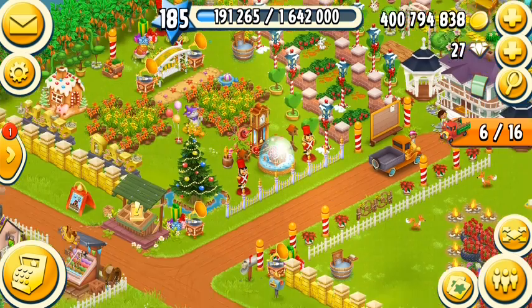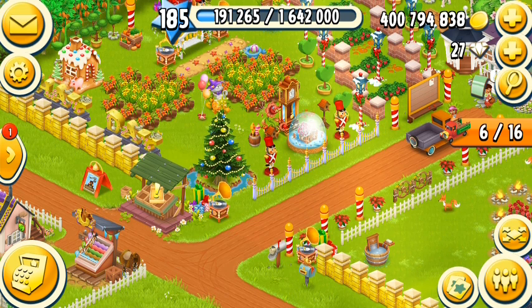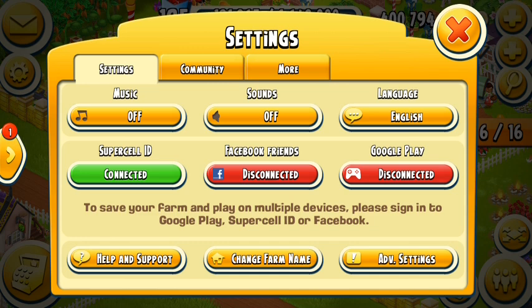In this video, guys, I will tell you how to add a Supercell ID account to a farm. If you have a farm connected with Gmail or Facebook, I will show you how you can add it with Supercell ID. So here we are going.